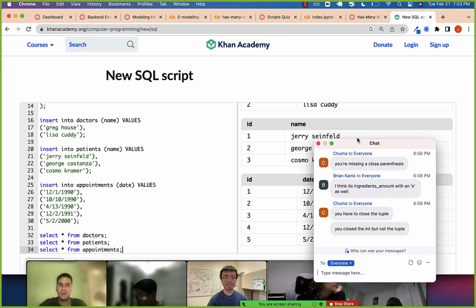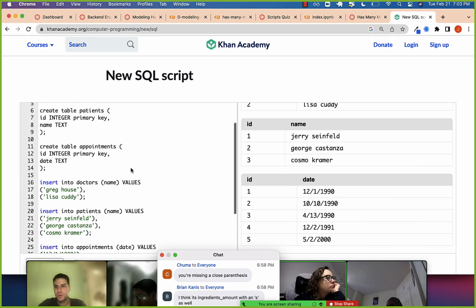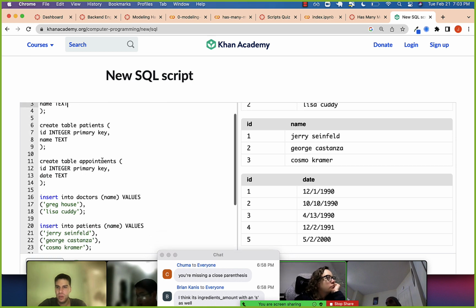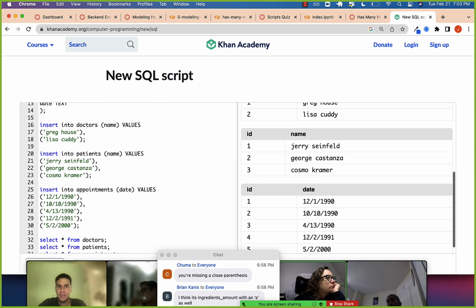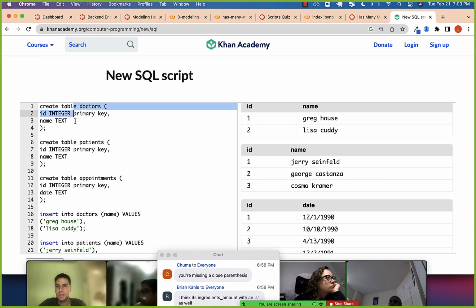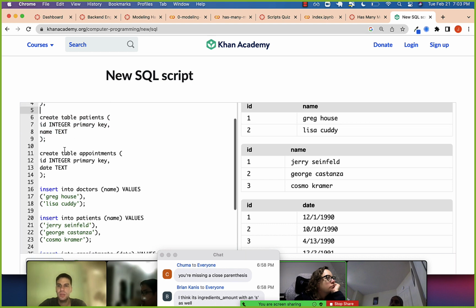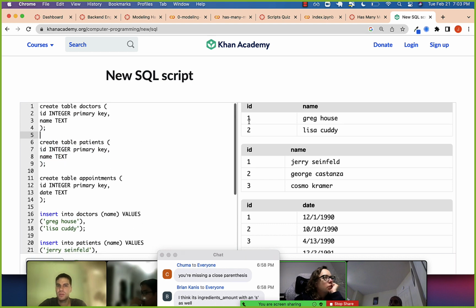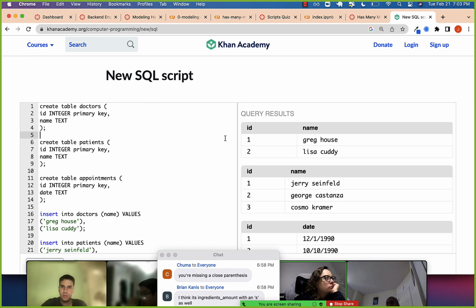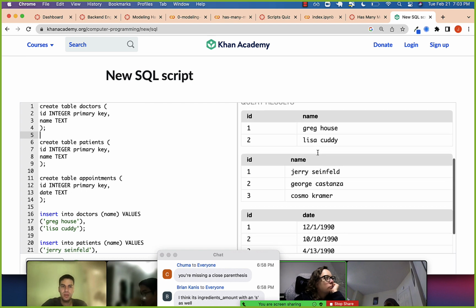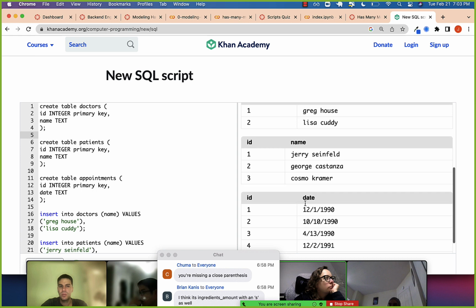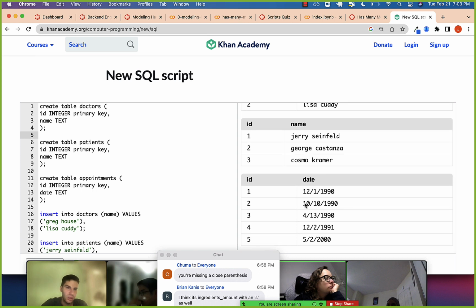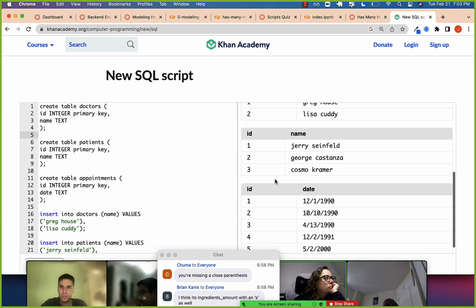So the idea here, I know the instructions were confusing for a few people. But the idea is, I'm giving you the basic stuff, but there's no foreign keys anywhere. You know, there's these doctors, that's Greg House and Lisa Cuddy. There's the patients, but you kind of have to tell me, all right, well, how do these tables link up? And they link up through the appointments table, right?